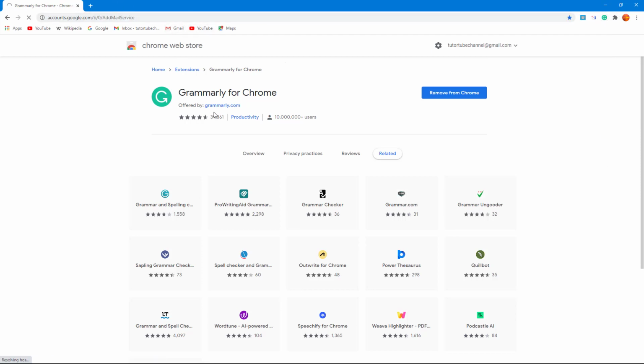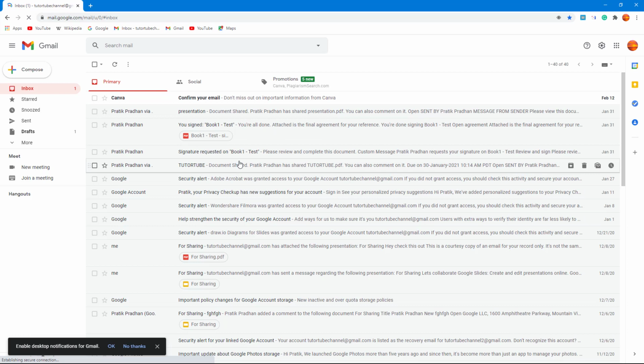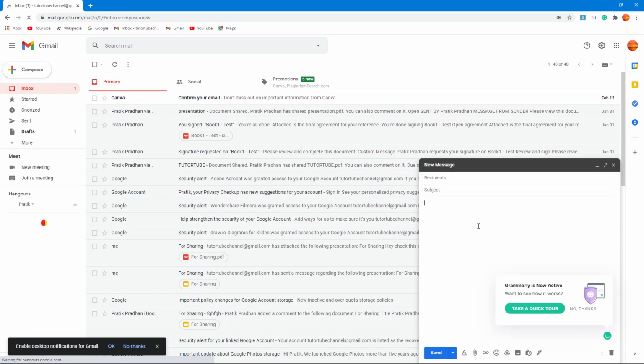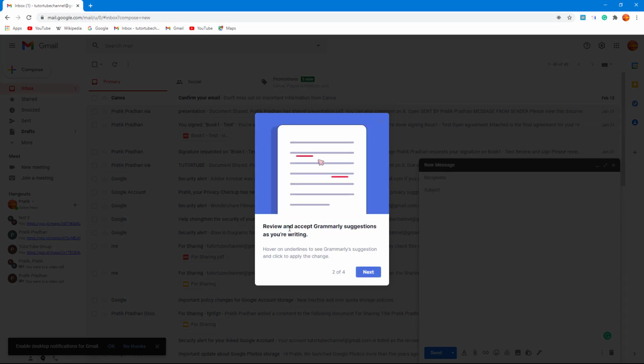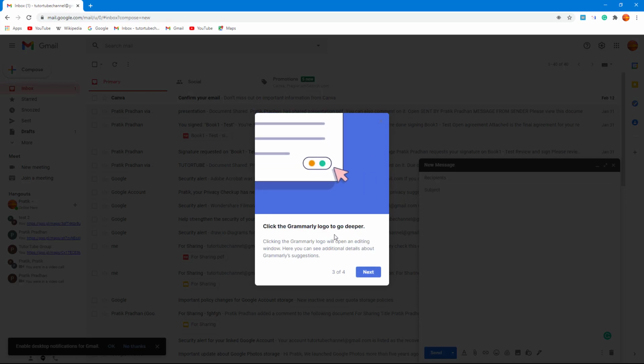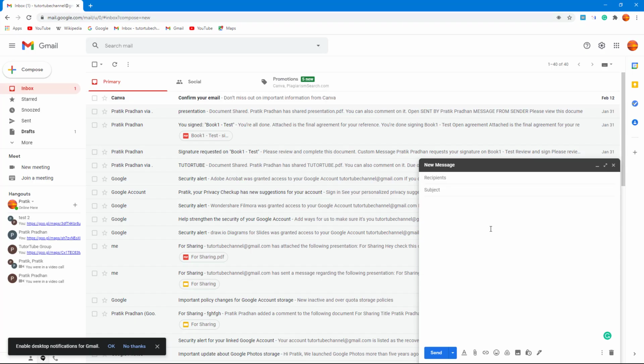Let me just go into Gmail and let's see how Grammarly actually takes effect on the things that you type in. Let's say, for example, if you were to compose an email, here it says Grammarly. All right, Grammarly is now active. Want to see how it works? All right, let's take a quick tour. It says when you see the Grammarly logo, it means Grammarly is checking your writing. Review your Grammarly, accept suggestions as you're writing, and click on the Grammarly logo to go deeper and so forth. I'm just going to skip the thing right here.